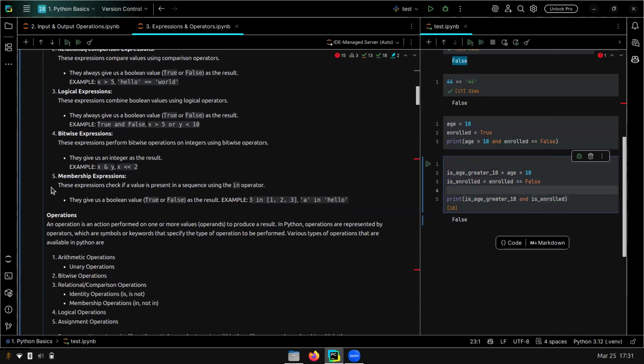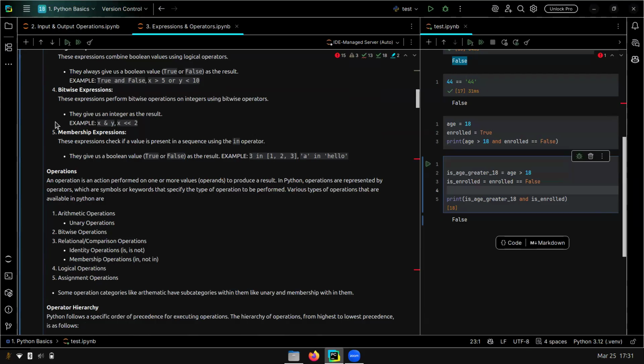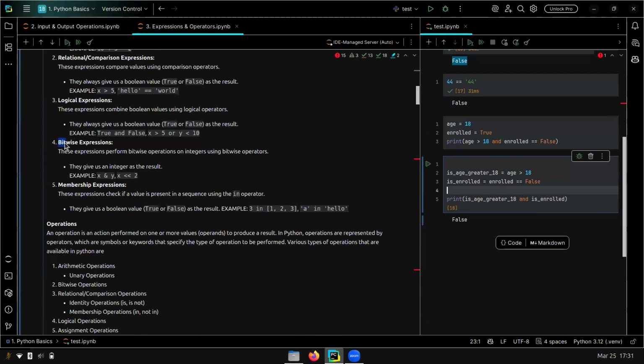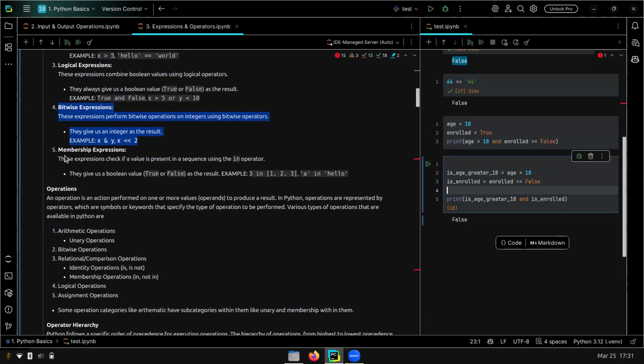We will go into detail on what expressions can contain what operators too. And you can ignore the bitwise expressions. We will never use them. And finally, membership expressions. We will also explore this in detail in a later section.